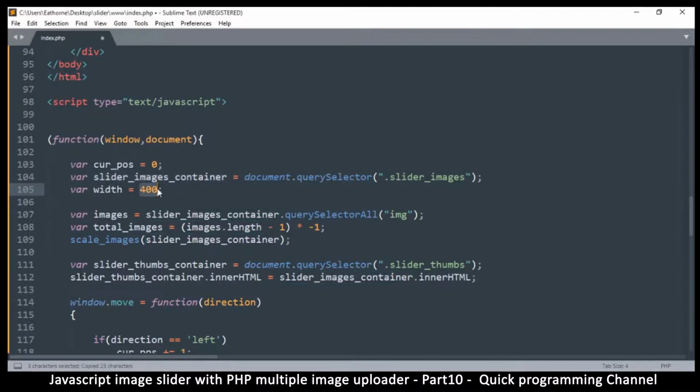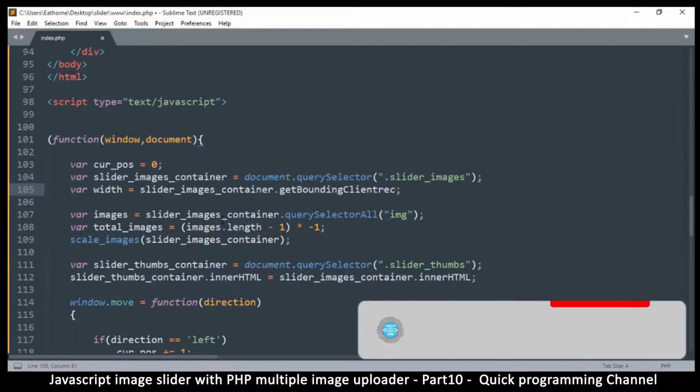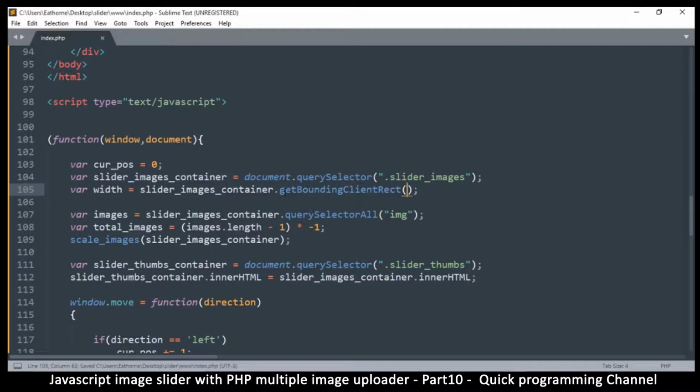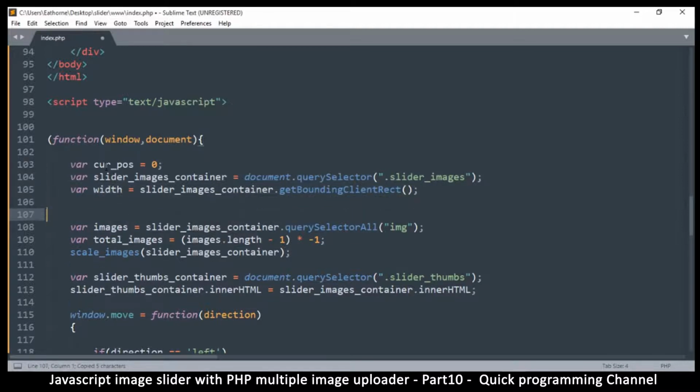To check a container's actual width, let's use getBoundingClientRect. It's a mouthful. Let me show you the result of this. We're just going to do a console.log right there. This won't contain just the width, it's going to contain information about this bounding box, but we're just going to get the width from this.